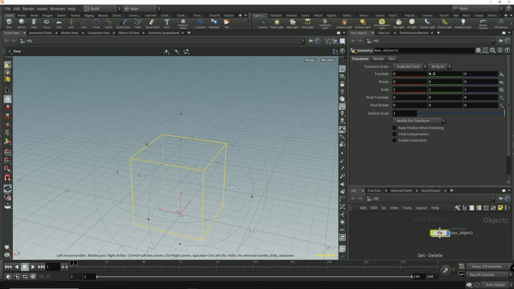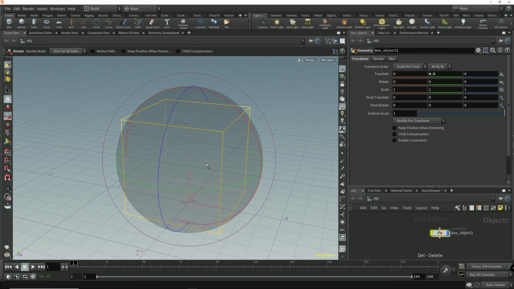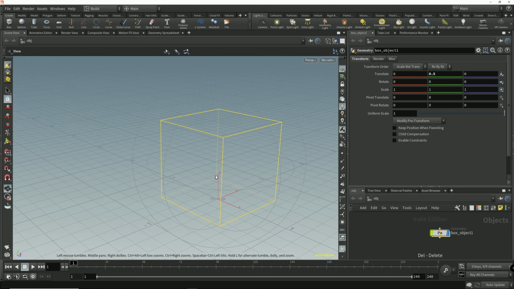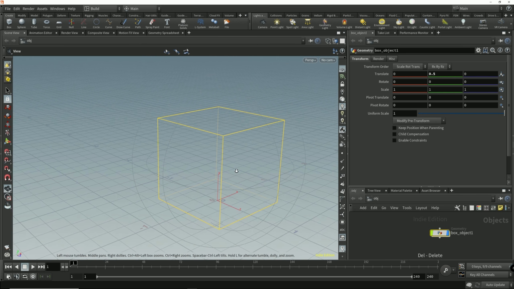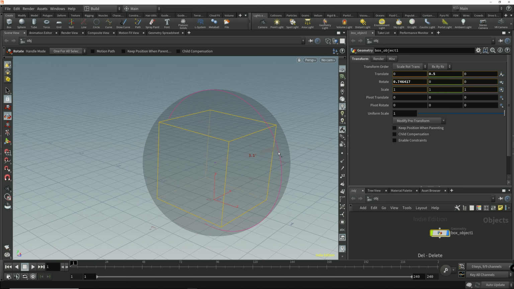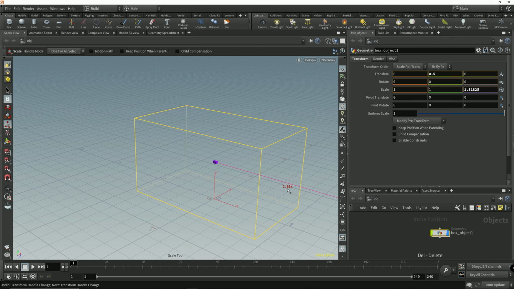If I switch to the rotate tool by tapping the R key, we get the rotation axis handles, and at the very center of the handle we get this small purple point, which indicates the point around which the rotations will be performed. And this point is the pivot point. So if I click and drag on one of these axis handles, we can see the box being rotated around that purple point. If I switch to the scale tool, we can see that the box is being scaled around that point.